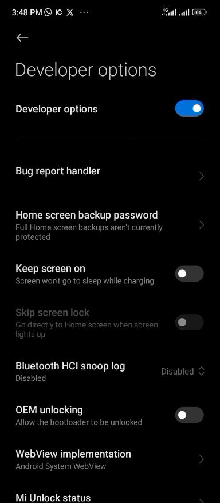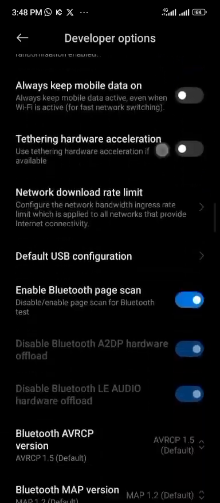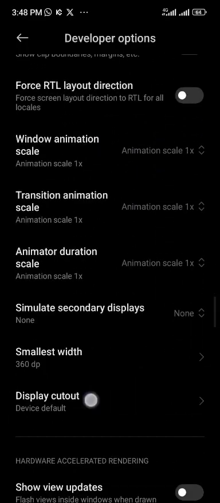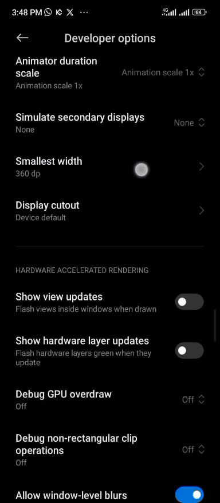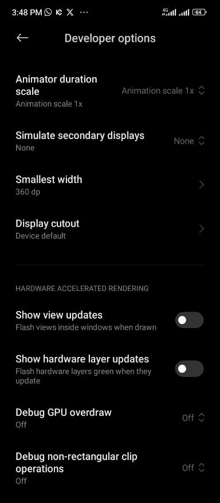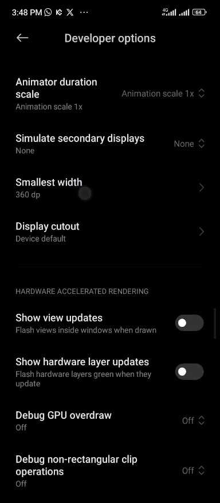So now what you need to do in order to convert your screen resolution to look like a PC, so that any web application you load on it will see it as if it's a PC, you keep going down to where you will see smallest width. Please, if you are doing this, ensure that you are following this instruction to the letter. Smallest width, as you can see, says 360 dp.